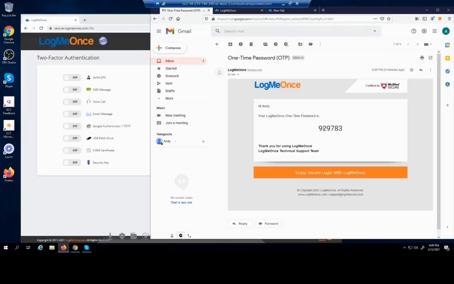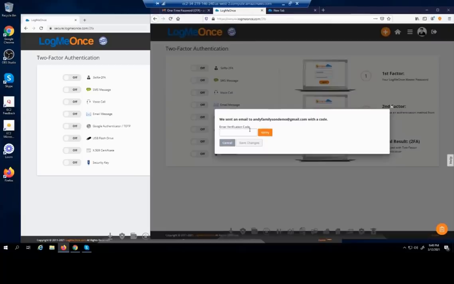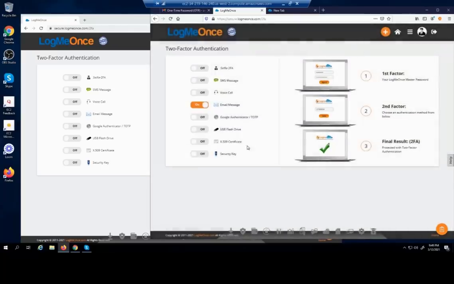And that is the code. So I can basically copy it, bring it here, paste it, verify it, done. Now that it is verified, save changes, now logging via email is functional. I highly recommend that you set up multiple of these 2FAs, so you have multiple options in case you couldn't go with one, you can log in with another option.